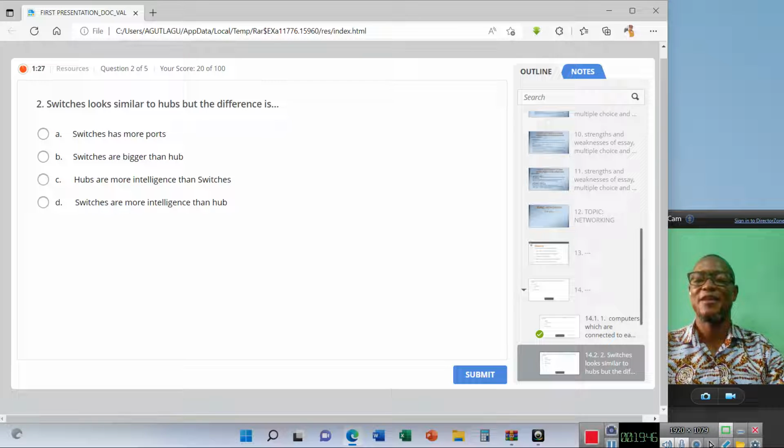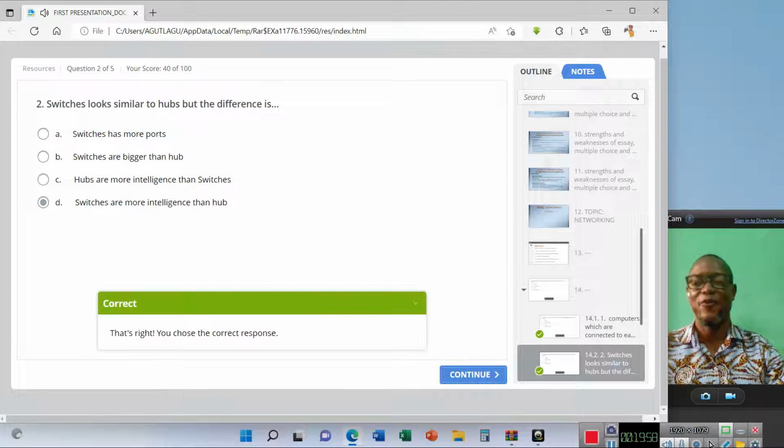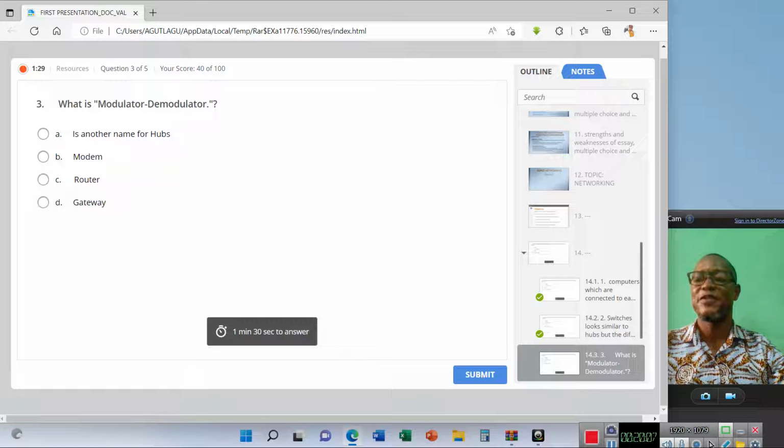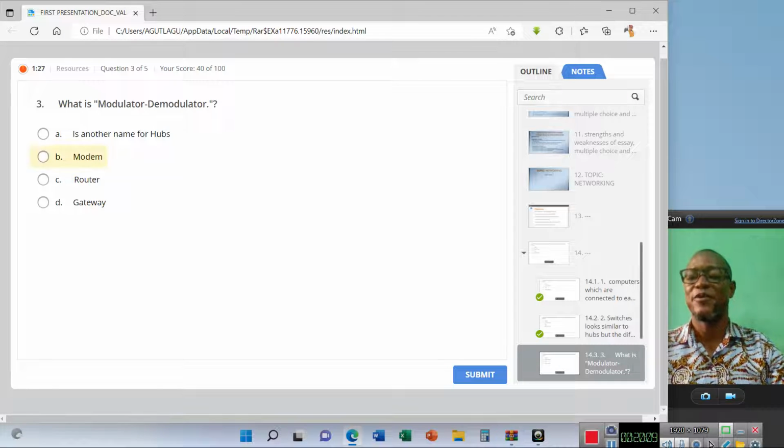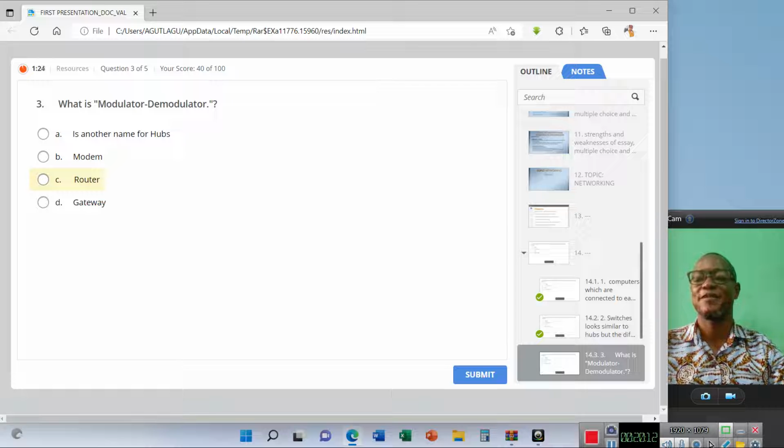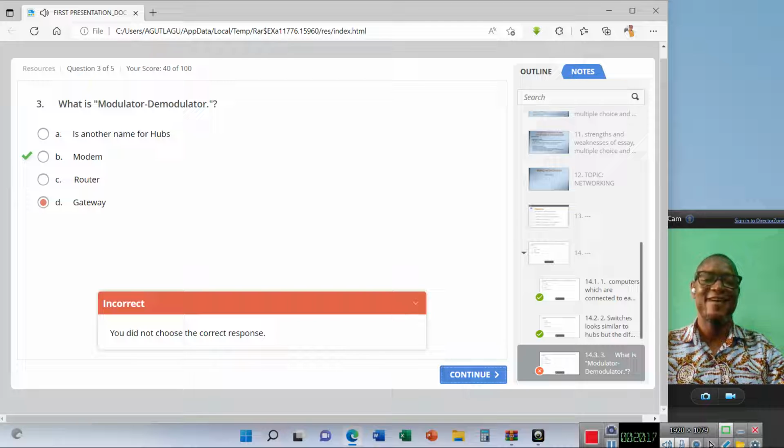Switches look similar to hubs, but the difference, as we said in the presentation, is that switches are more intelligent than hubs. It's also answered here. So let me make one wrong and see how we will get the response from the system. So we say, what is modulator demodulator? Let's pick a wrong answer and see. Yeah, that's the feedback you get if you get it wrong.